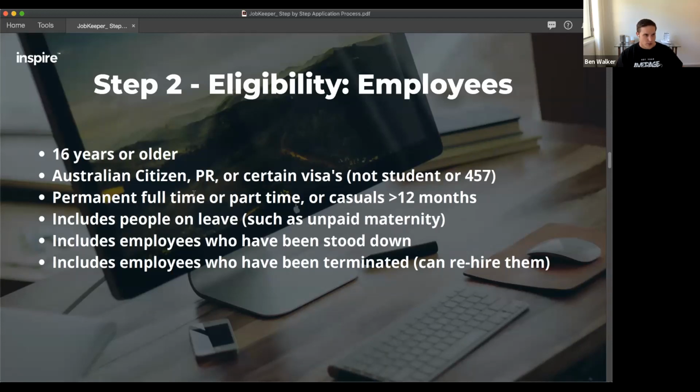Now, it does include permanent full-time or part-time employees or casuals, so long as they've been with the business for more than 12 months. And it also includes people on leave, such as unpaid maternity leave. Now that's quite cool. So you might have had someone like an employee, or even yourself or your spouse, who went on maternity leave a couple of months ago, and they had the paid parental leave, and now they're on unpaid leave. This JobKeeper legislation is written so that it actually includes people on unpaid maternity leave, so long as they're still in touch with their employer, is my understanding. So they're still kind of on the payroll, even though they're not getting paid.